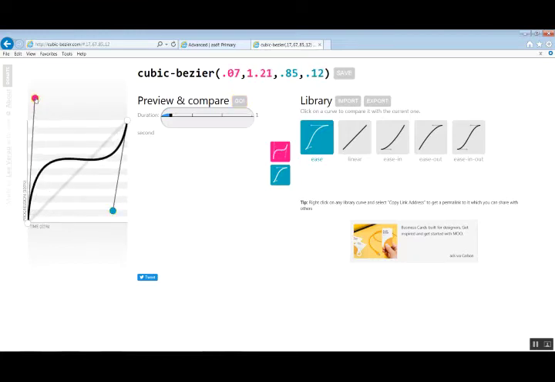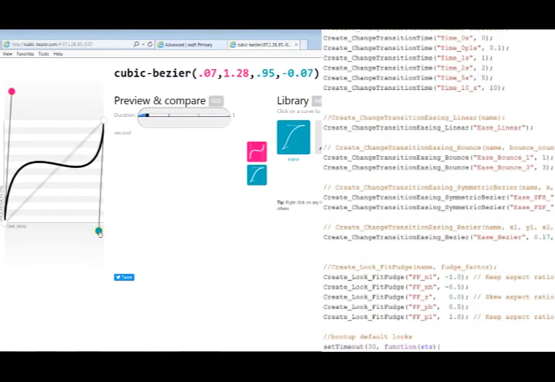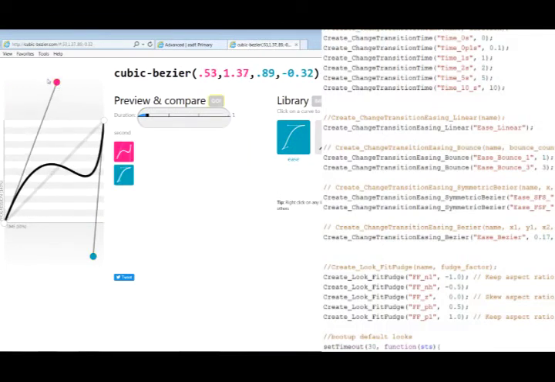A Bezier ease is the same as what's shown here. These four numbers at the top of the page can be inserted as the four arguments to the command to get the same ease effect.